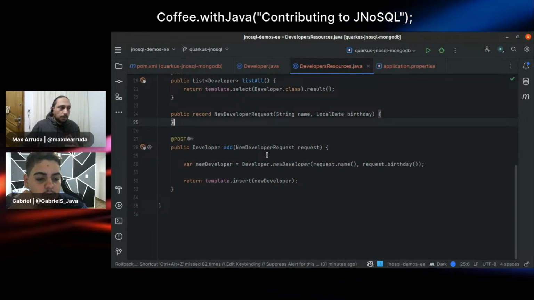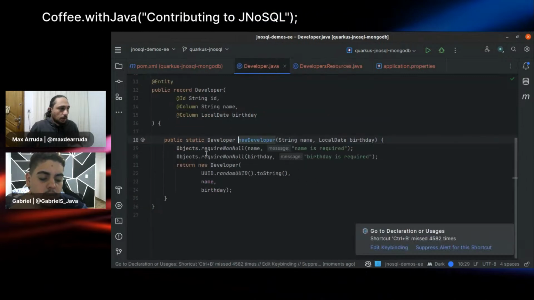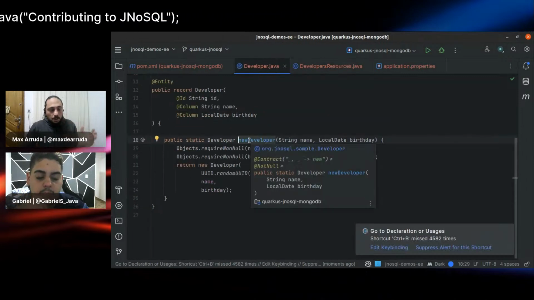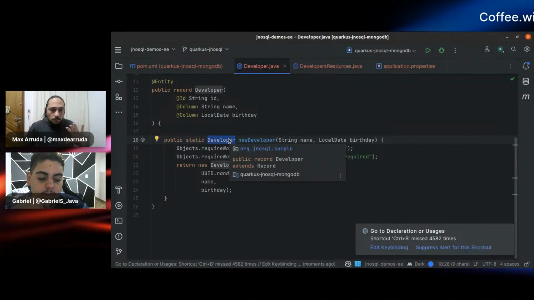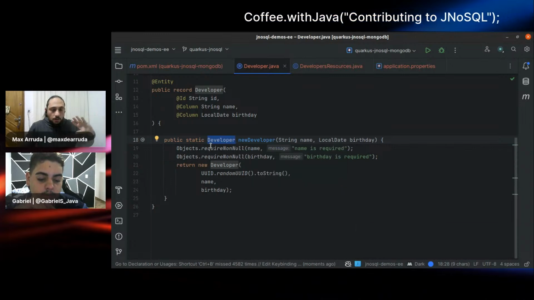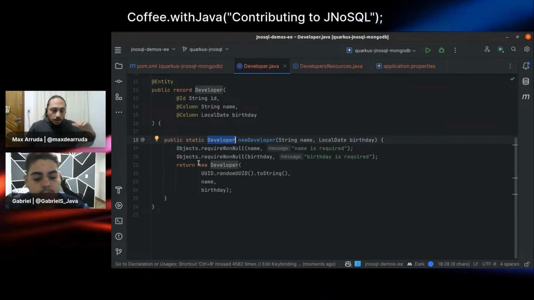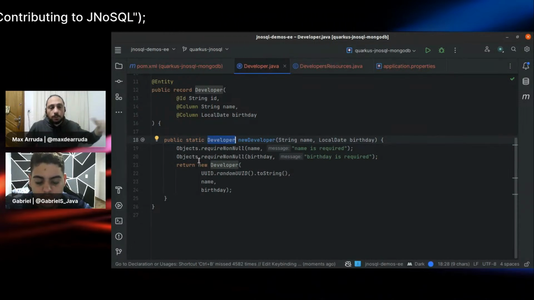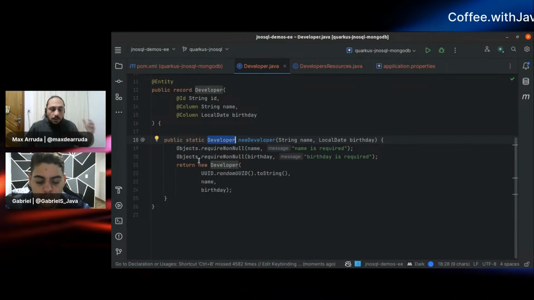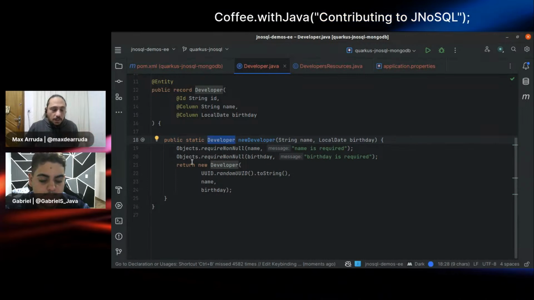For example, when we are using the developer method factory, you could return any kind of object that could be a subtype of developer. You could provide any kind of types that extends developer. So you get more benefits with that.